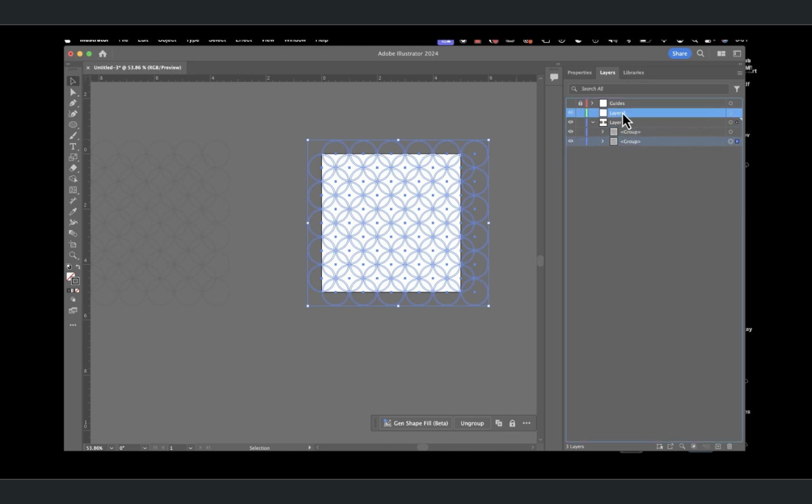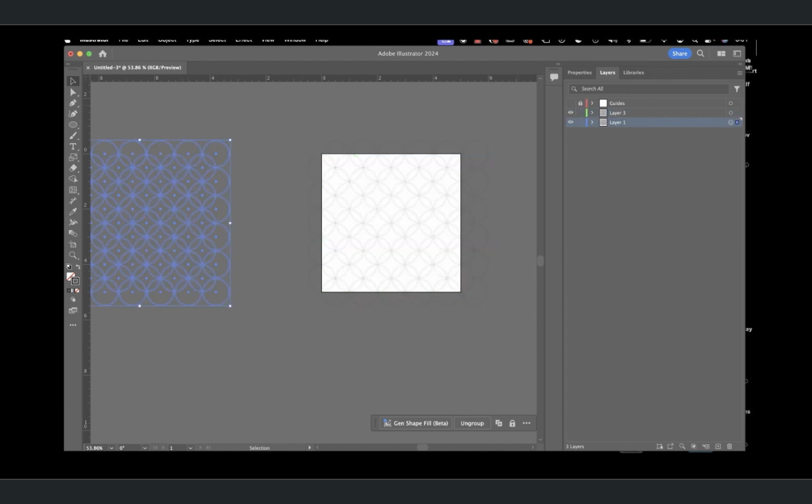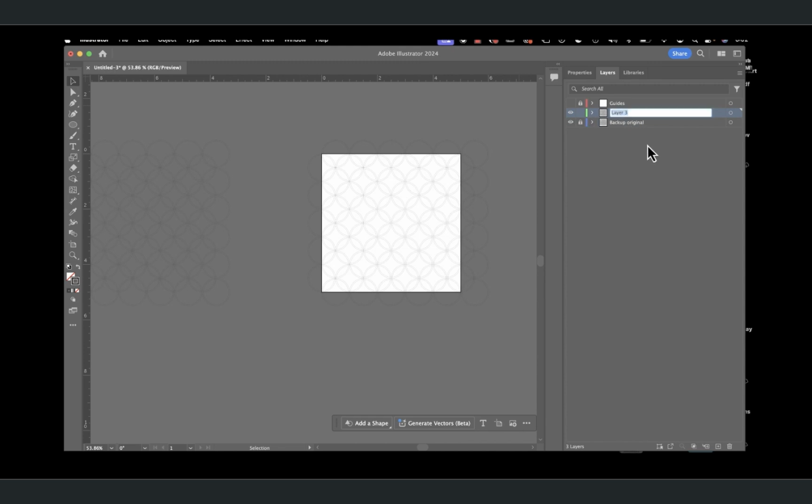I'm going to take that group and put it up here in what's called layer 3. And I'm going to rename layer 1, you see it's the one that's off to the side. I'm going to call it backup original. And we'll lock it. We could hide it if we wanted to, but I'm going to leave it visible so we don't forget about it. And then for layer 3, we'll just call this foundation. Or you call it whatever you want.